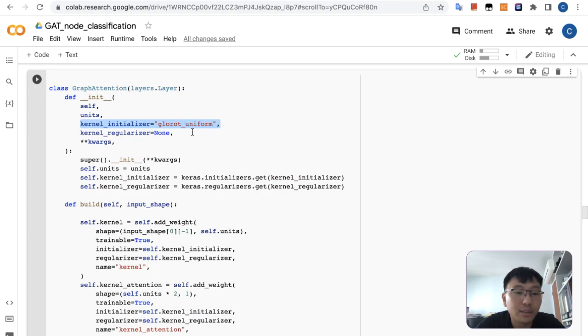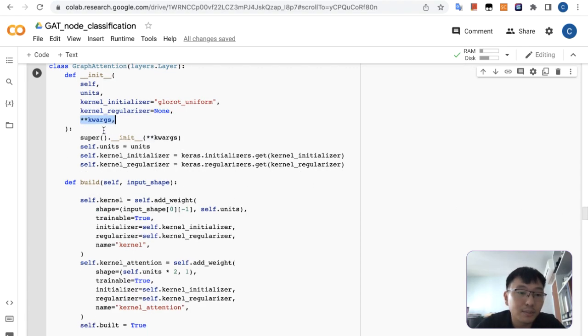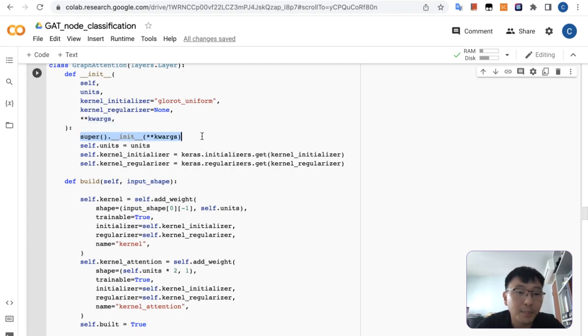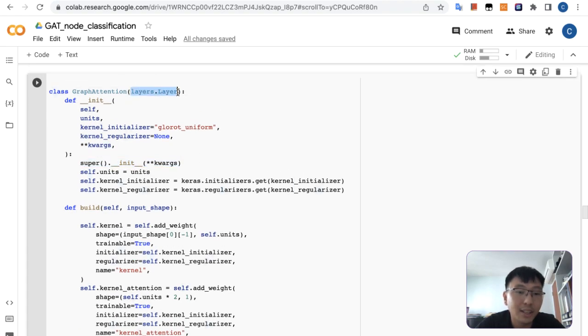Initializer for, probably, the attention units. So Glorot uniform is like a uniform variance initializer. No regularizer, so there's no L1 or L2 regularization in the nodes itself. Some other arguments. Okay, so first it implements whatever is in this layers.Layer.